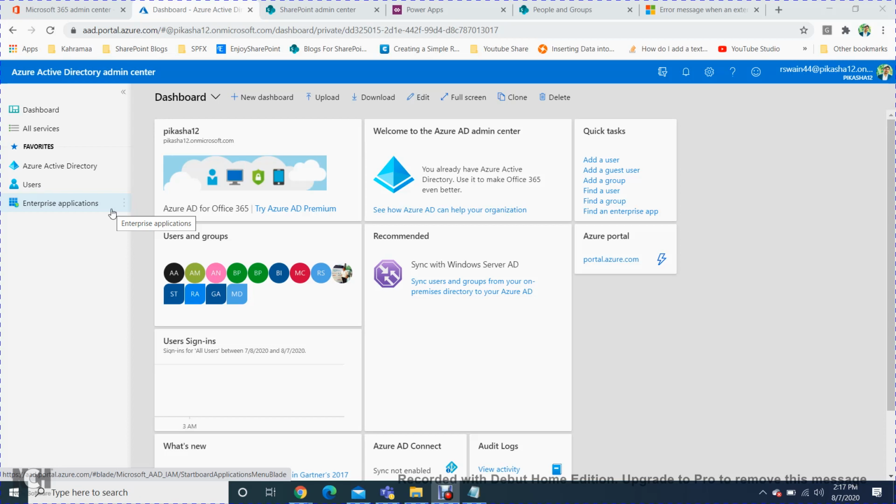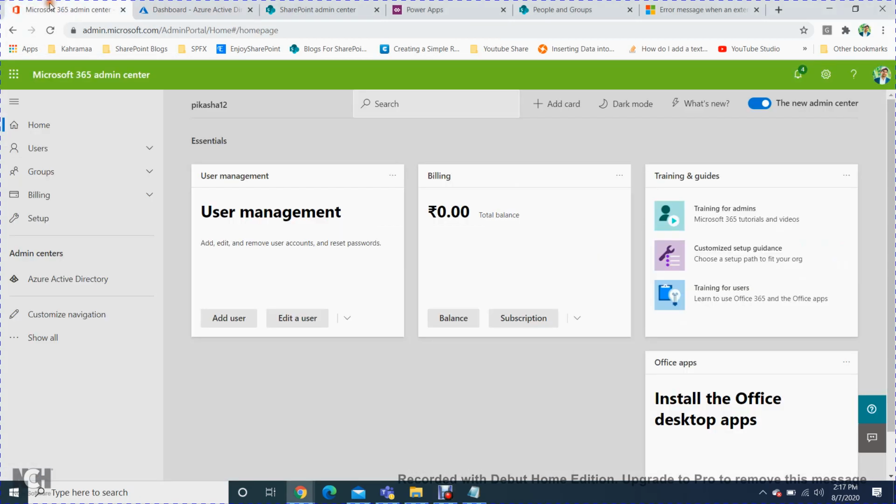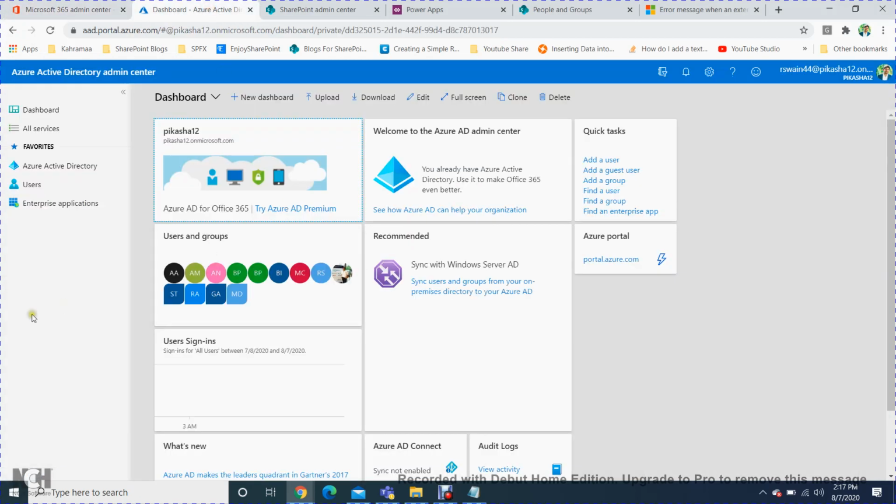Before we start, we should make sure that we have access to Azure Active Directory. I will do these steps here. First, I'll log into the Microsoft 365 Admin Center. Here you have to go to Azure Active Directory. Next, go to the dashboard of Azure Active Directory. Here, just go to the user section.